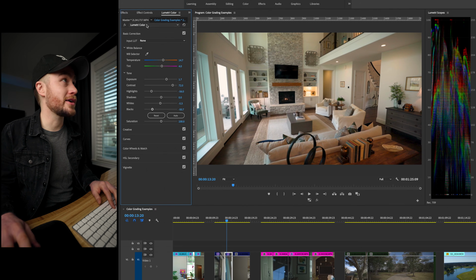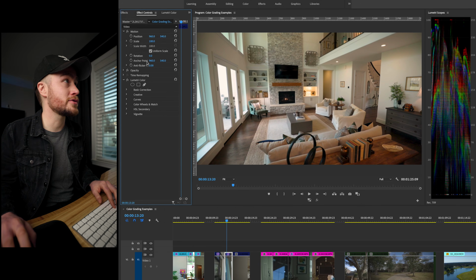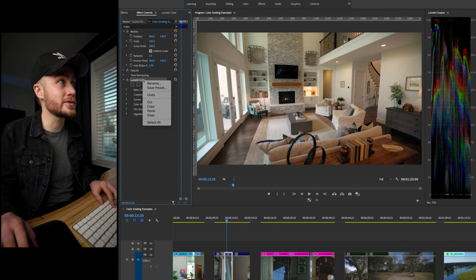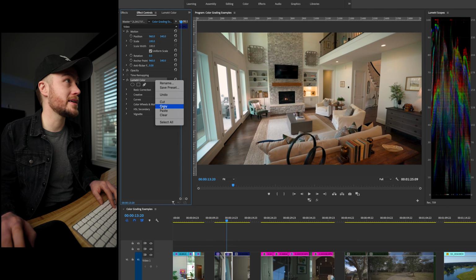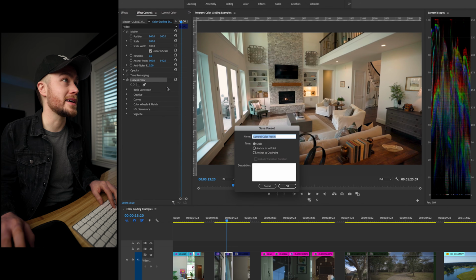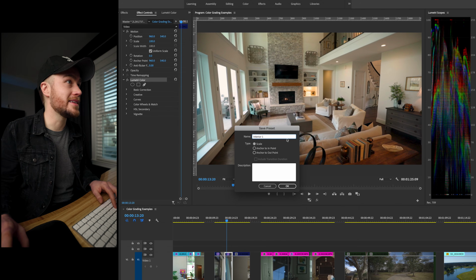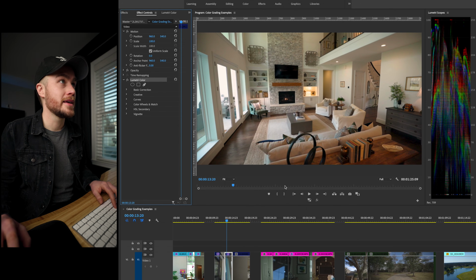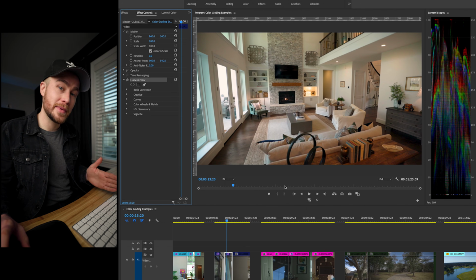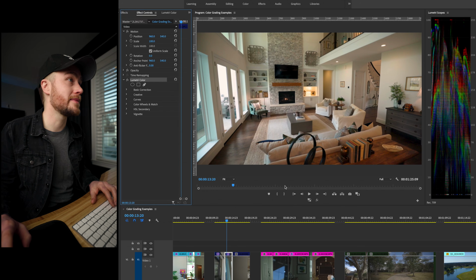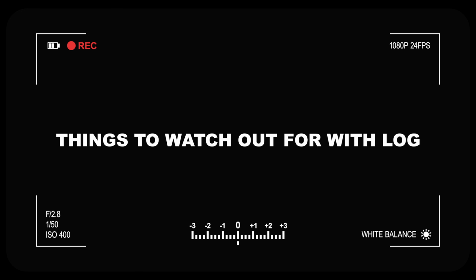And to do that, all you do is you go into the effects control panels, right click on your Lumetri color settings that you did, and do save preset. And then you're just going to save that as, let's just call this interior 1. And then from then on, you can just pull that up to put on anything and get started from there.